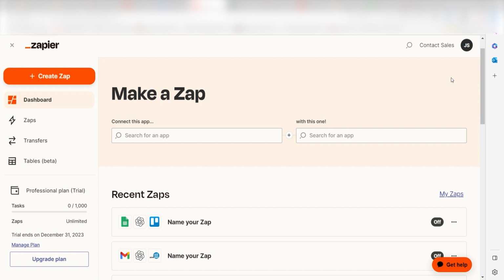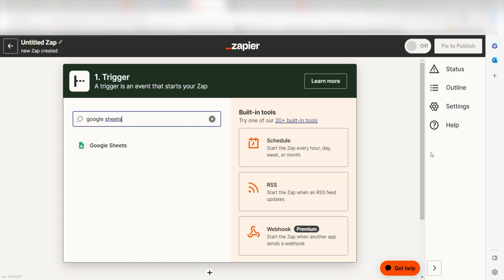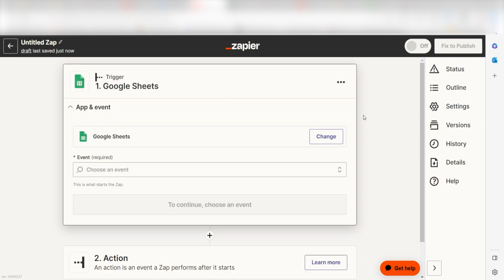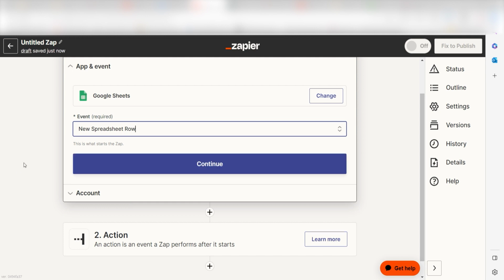In order to get started with this workflow, I need to create a Zap by clicking the button on the left-hand side of the screen. Because I want Google Sheets to trigger a prompt in ChatGPT, I'll need to use Google Sheets as my trigger. I can find the app by typing it into the search bar and clicking below. The trigger screen will then pop up. I should click New Spreadsheet Row as my event and then click Continue.